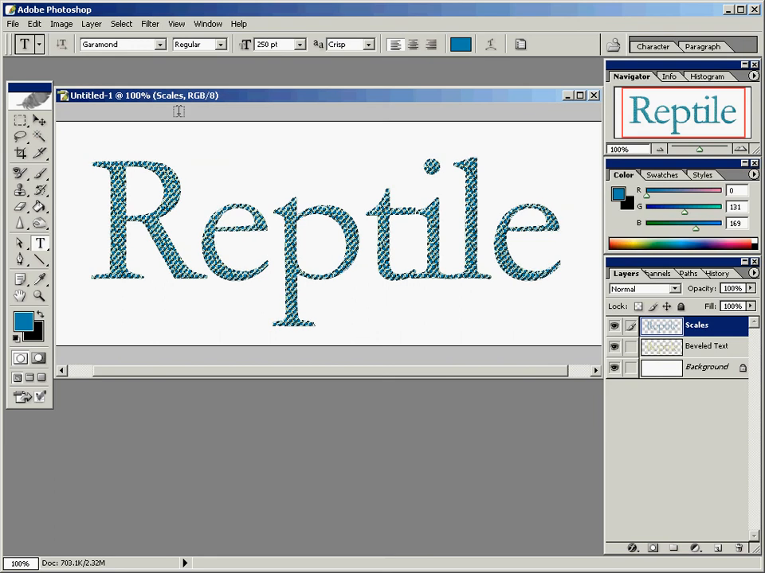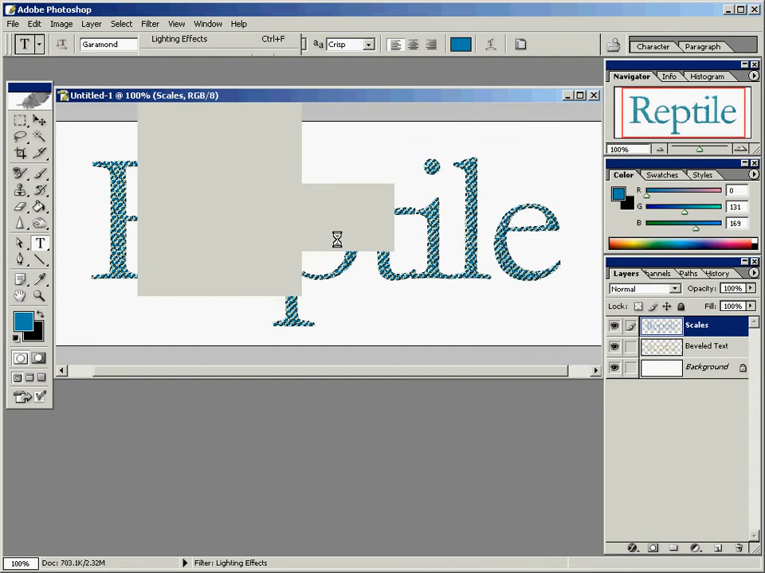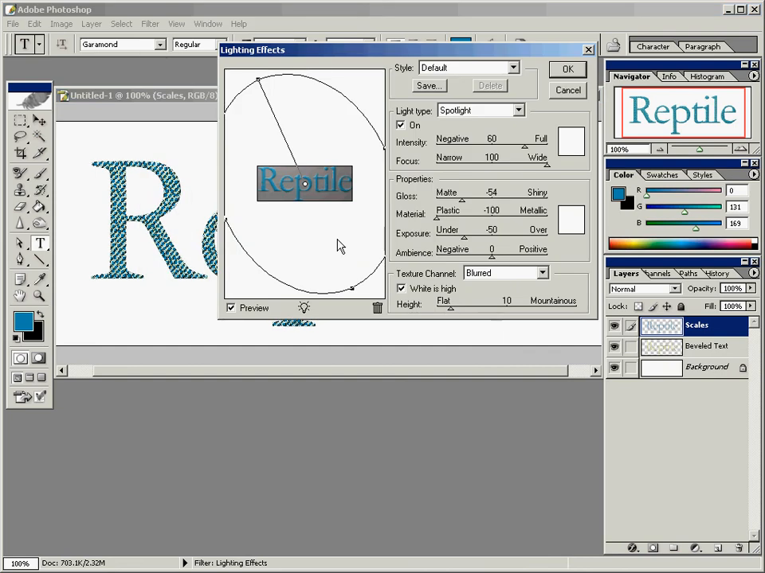All right, and then next, come up here to Filter and select Render, and then select Lighting Effects. And there's not too much we have to do here in Lighting Effects. This is really cool. All you have to do is just come down here to Texture Channel and select Scales. All right, and that's it. That is it.